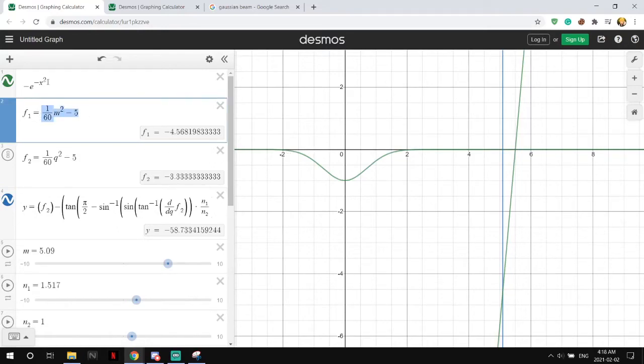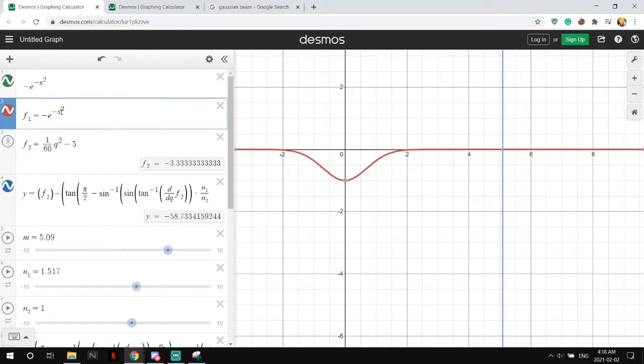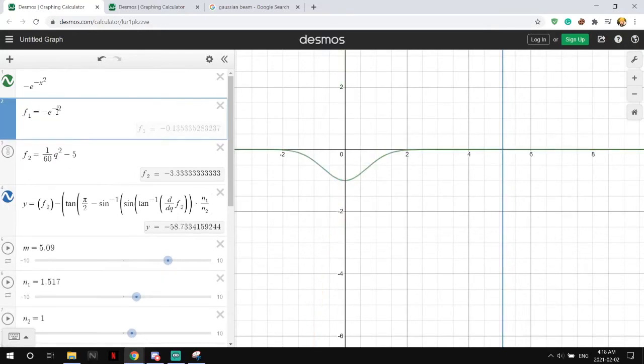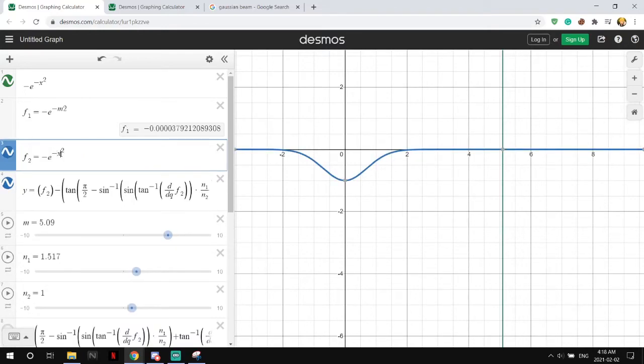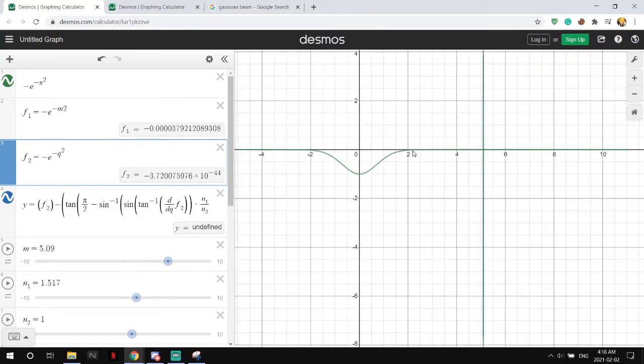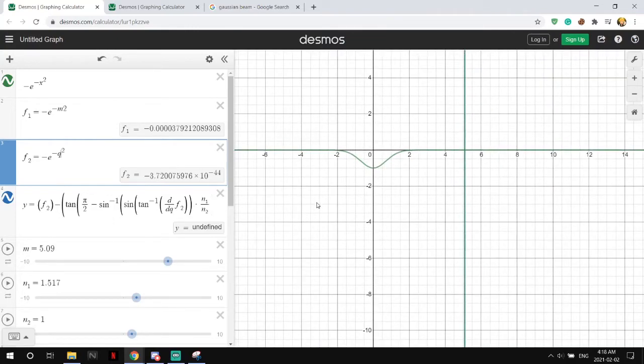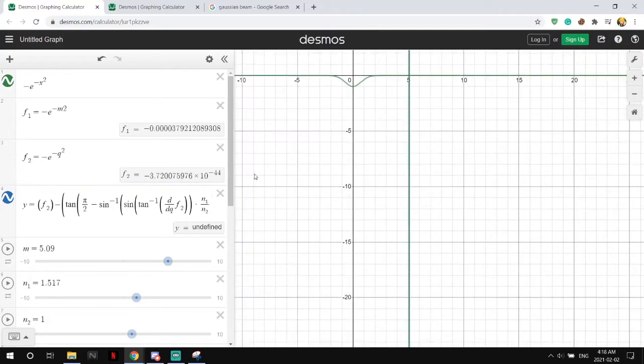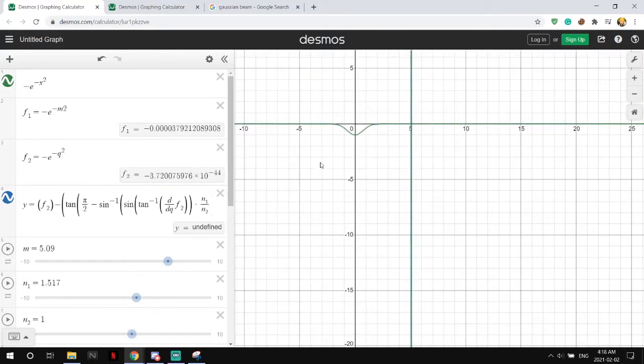So what I do is I copy this function right here and paste it for f1, but I have to change my value for x to m because it does the calculations in terms of m. Same with f2, except instead of m, I change it to q. f1 is the most important one because it actually shows the new path of the light beam, but f2 shows exactly where it's focused.